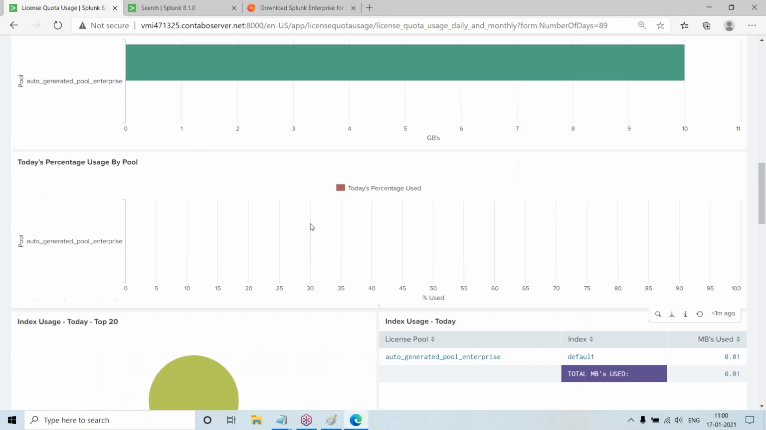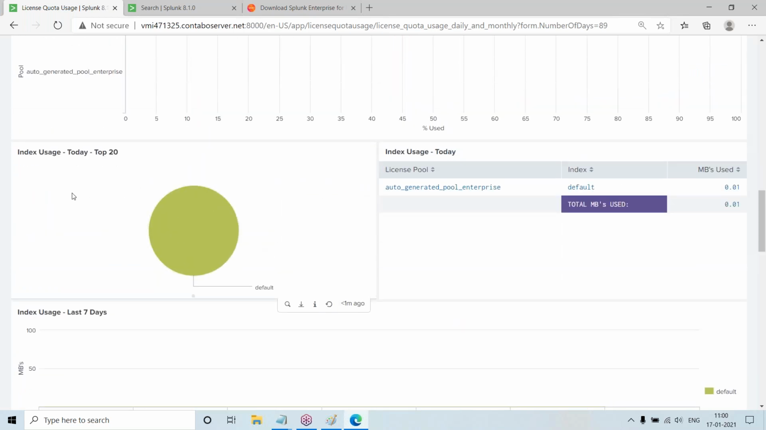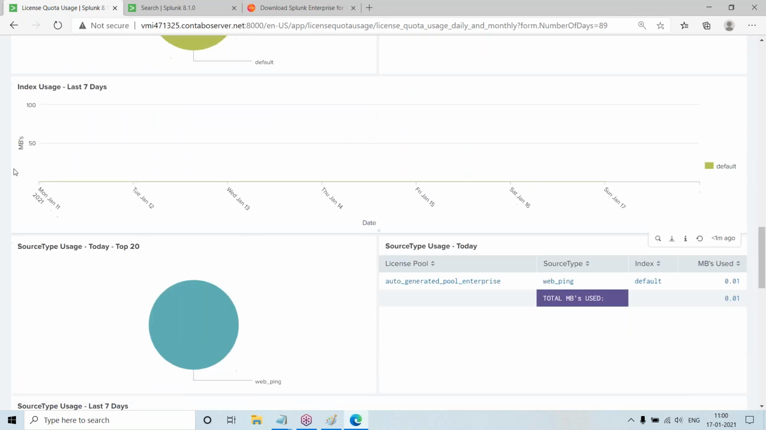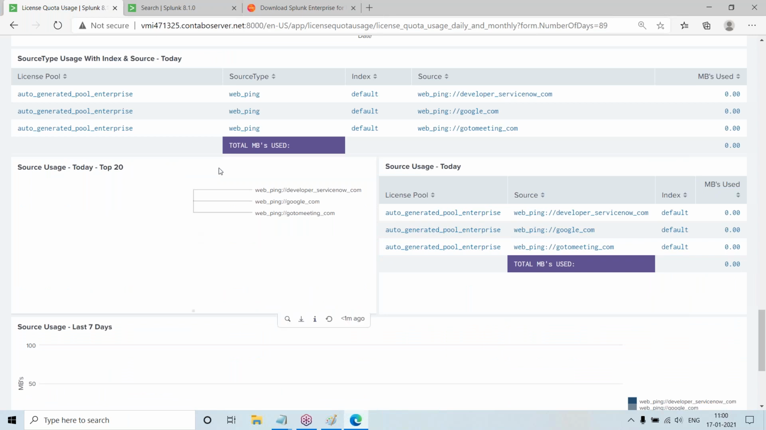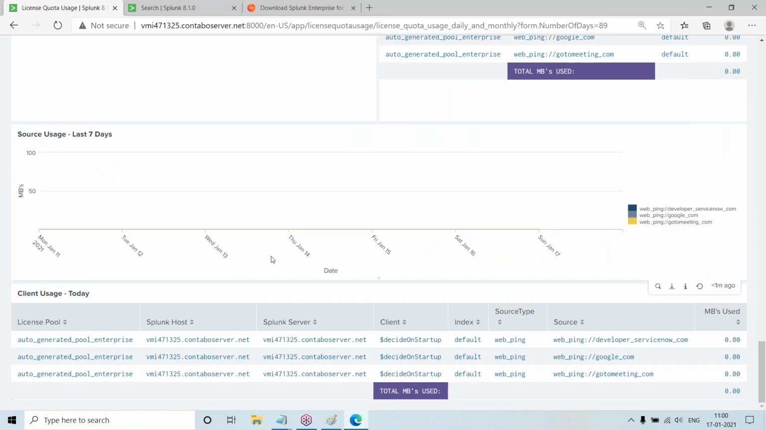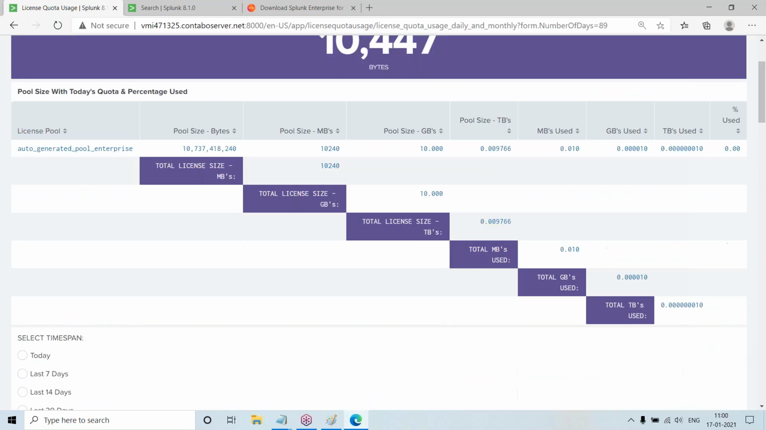Got it? So we can get the top 20 indexes, what happened in the last 7 days, what is the usage, how many source types we are having. Like that, we will be getting these dashboards.